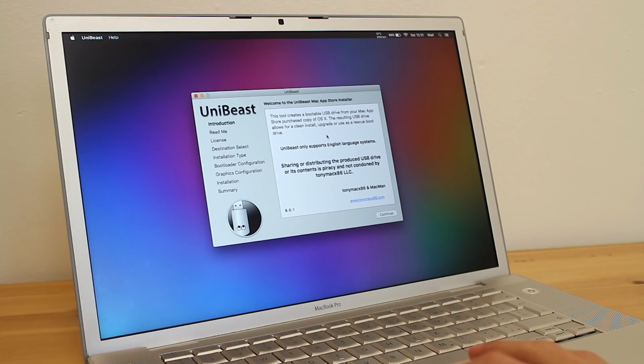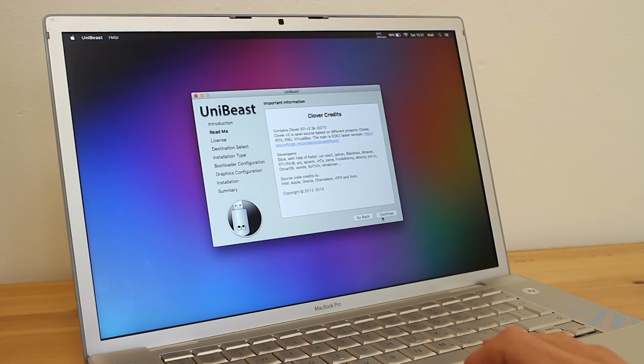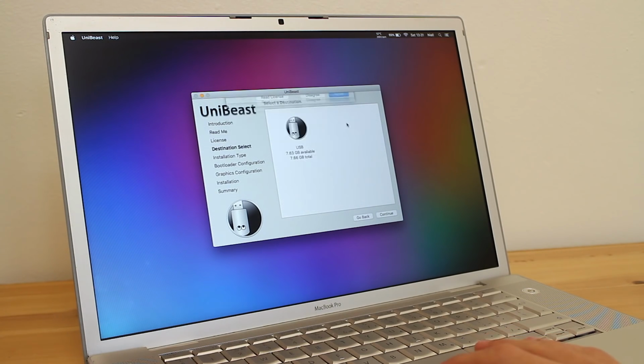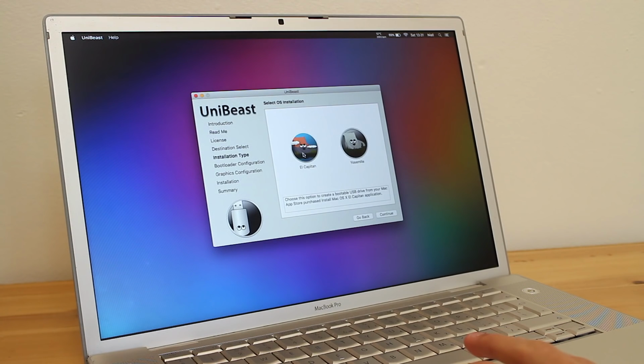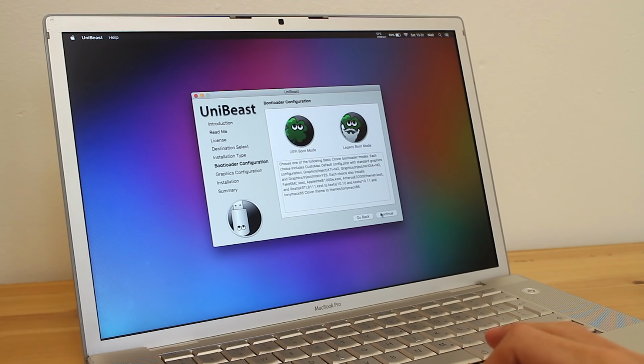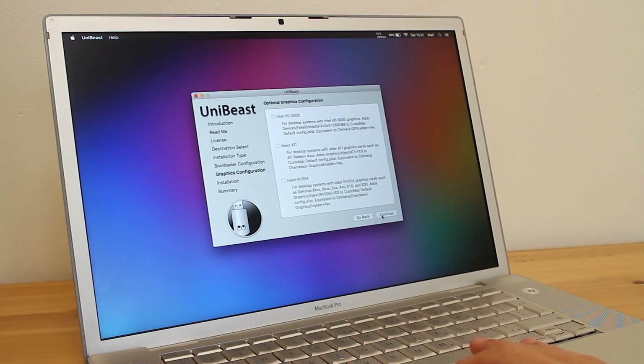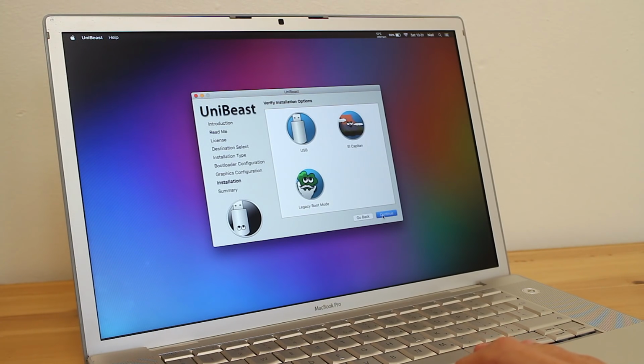Unibeast, as simple as ever, is a little application that takes you through the step-by-step process of setting up your USB stick for a Hackintosh. The only real thing to note here is that I had to choose the legacy version of Clover for my install. For whatever reason, even though I have a UEFI capable motherboard, it simply refuses to boot into the UEFI version of Clover. At the end of the day though, it doesn't affect functionality, so it's no real biggie.